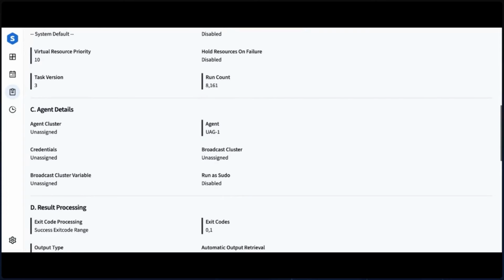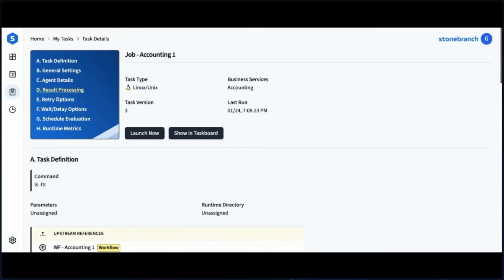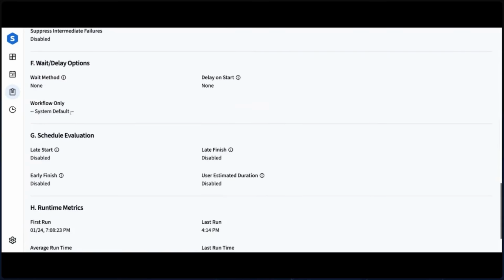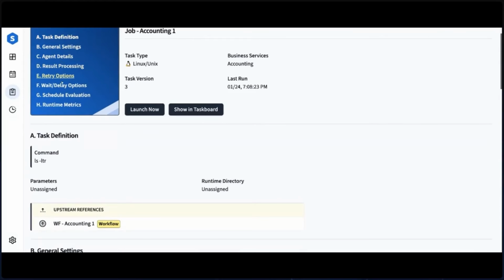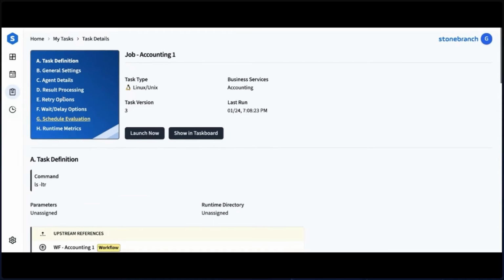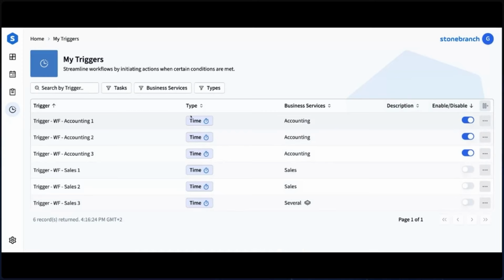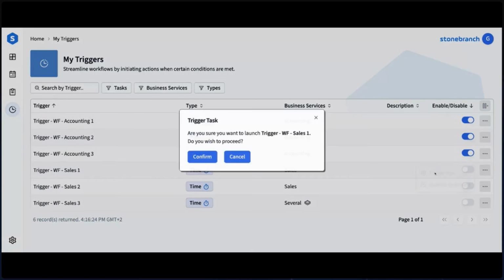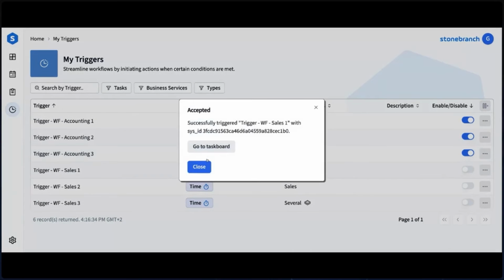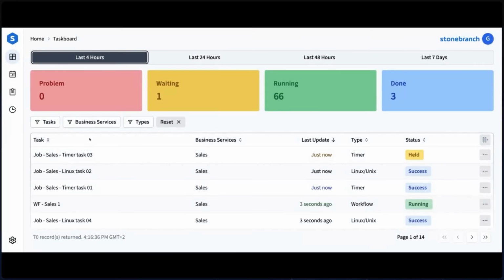You go through your general settings, et cetera, and then you can access this through the menu as well, which allows you to scroll back very easily between each of the areas that you wish to find out about. And then finally here we have the triggers. You can enable and disable these. You can also go in, and if you decide that you wish to trigger something, you can confirm it. And then you can go to the task board and see the processes running in real time.